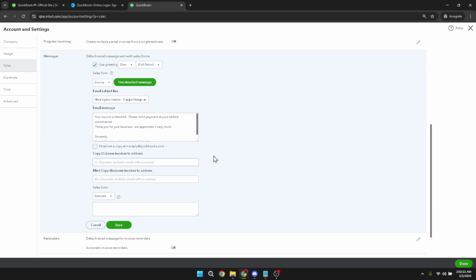Now it's time to customize your email message. Here you can edit the standard email message and tailor it to fit your specific communication style or business needs. Many businesses prefer to add a personal touch, so feel free to modify the content to reflect your brand's voice. You can also update the email subject line to catch your recipient's attention or convey a particular message up front.